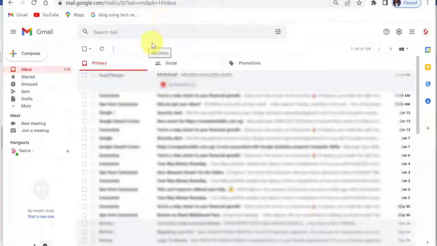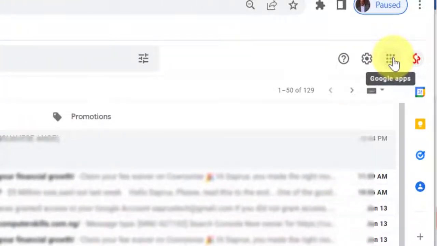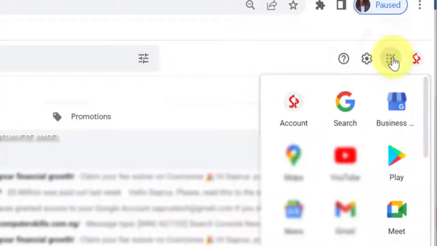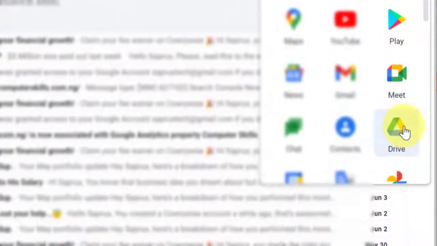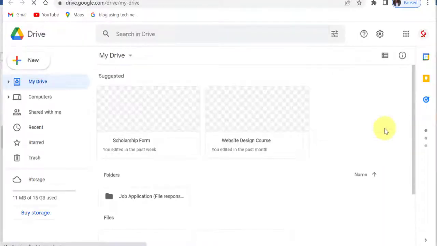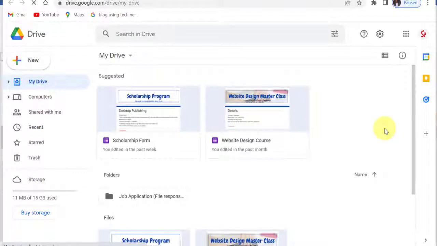Once I log into my Gmail, I'll now click on Google Apps here. Look at Google Apps, click on it. So you come to Google Drive. Click on Google Drive. So this is your Google Drive.